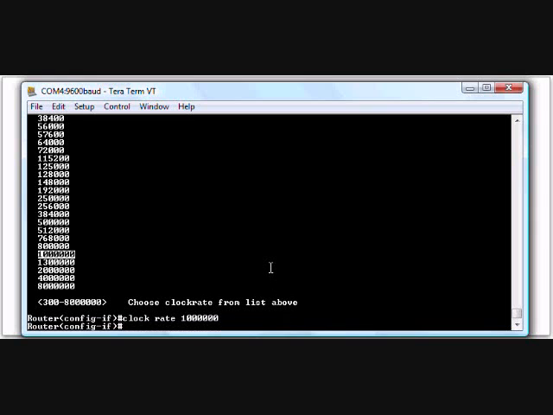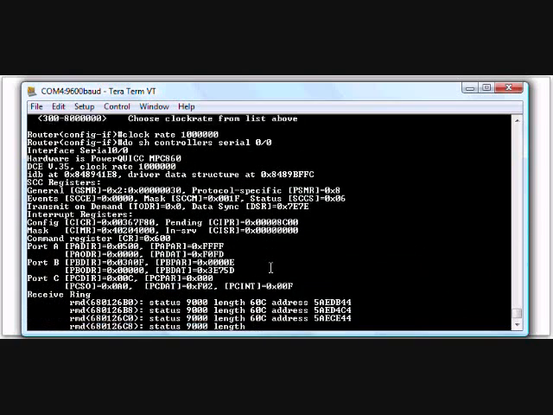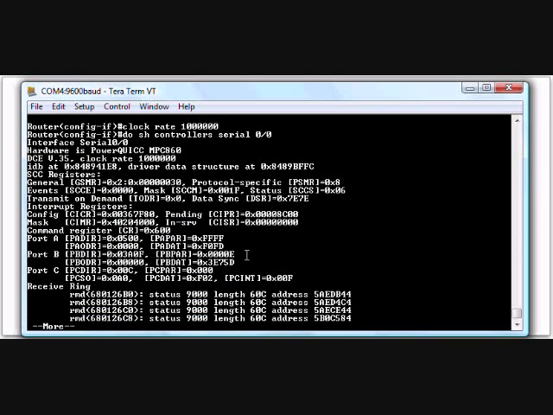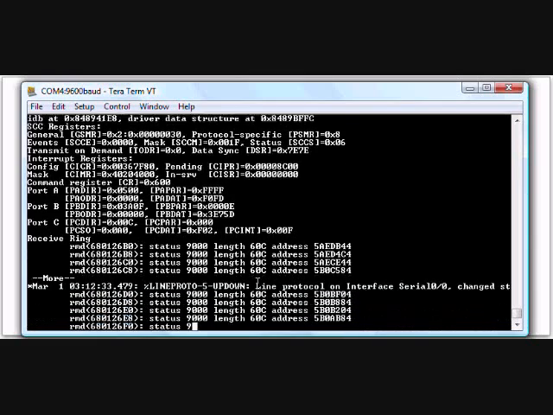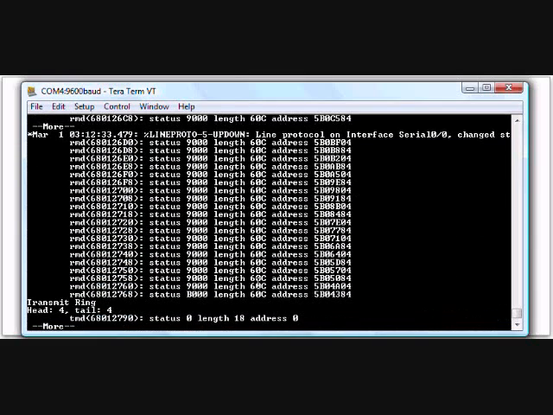All right, so clock rate 1 megabit is set. Now if I hit the up arrow again, we see it's a DCE and the clock rate is 1 megabit. And notice serial 0/0 changed to up. I hit the spacebar, so it kept going.